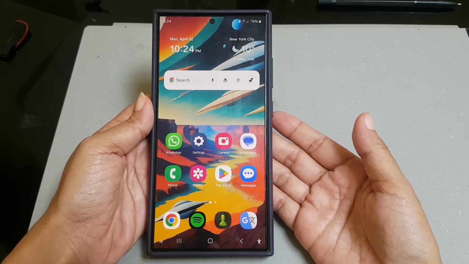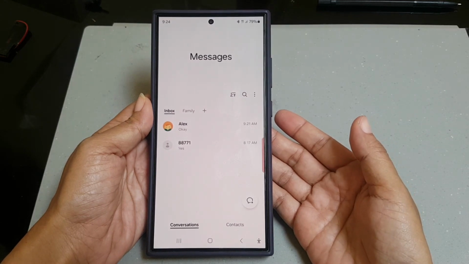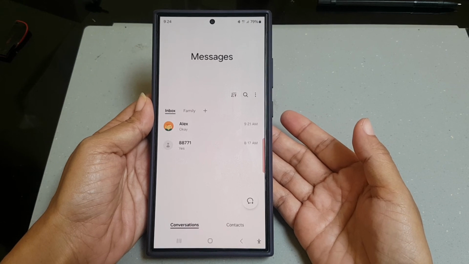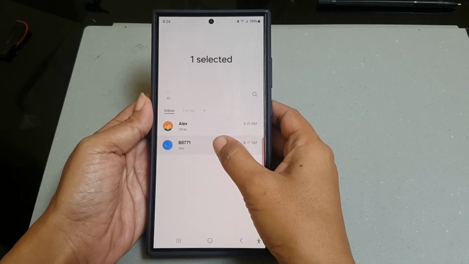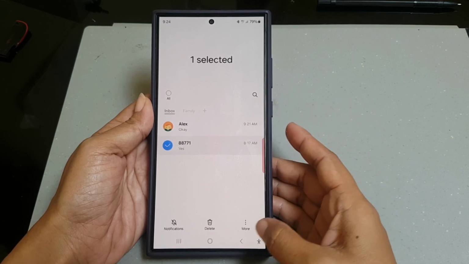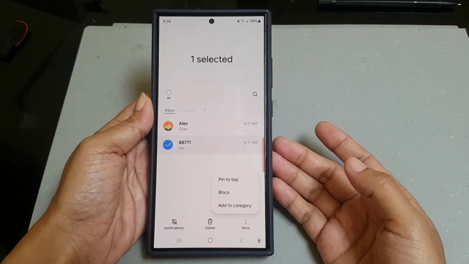Next, open the Samsung Messages app. Long tap a conversation you would like to block its sender. Tap the more icon at the bottom right corner of the screen and then select block.